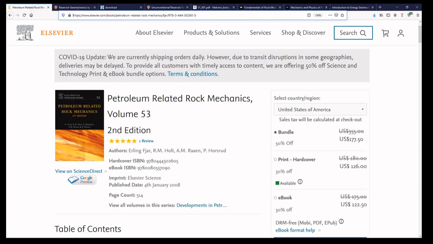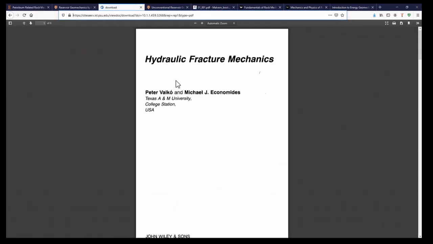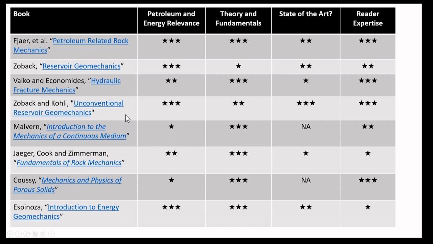The third book in my list is one that covers a topic which is not very much discussed in the book by Zoback and also by Fjaer, which is hydraulic fracturing. And this is the book of Valko and Economides, Hydraulic Fracture Mechanics.